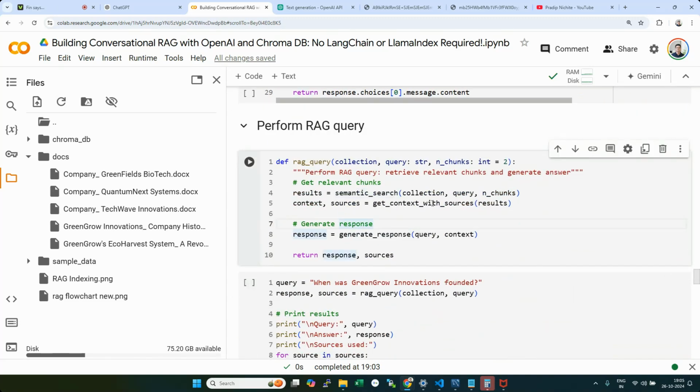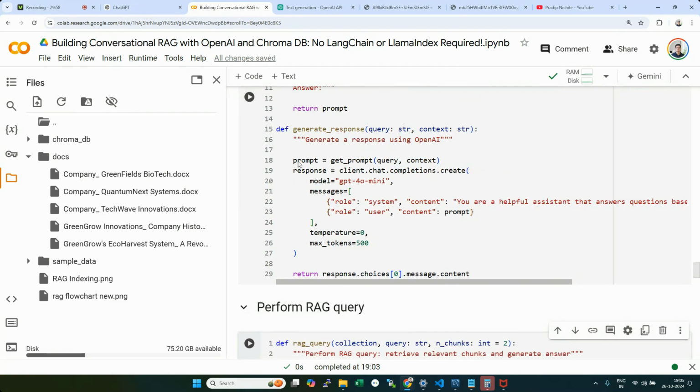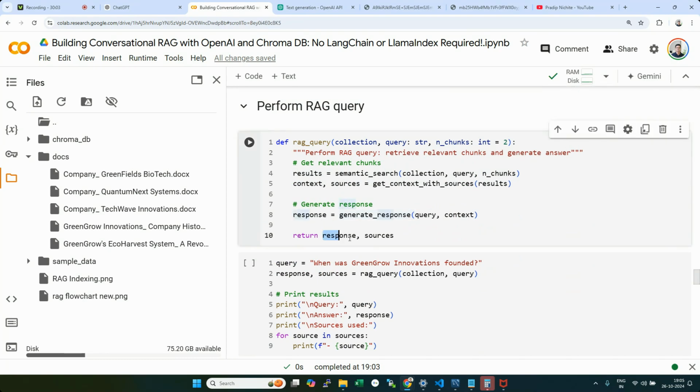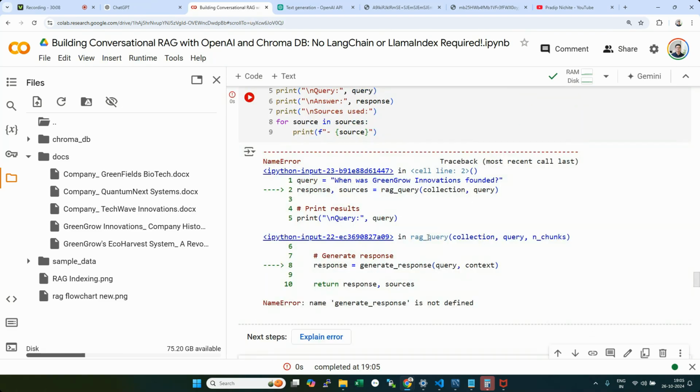Then we have one function which simply takes the results and gives us the context and the sources information. It basically takes all these documents and nicely formats them into a long string. So we have the context, and then we call generate response. We take a query and a context and call this generate response. Generate response internally generates the prompt using the above function, and finally it returns the response with the sources information. So let's run it and see what happens.